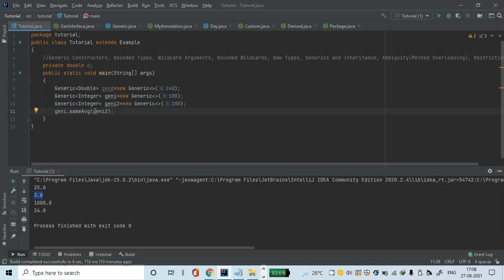As soon as I change this back to D, it is going to give an error, obviously, because I am using a different type parameter. genI is an object which was created with type parameter Integer, and genD is the object of the same generic class with a different type parameter.